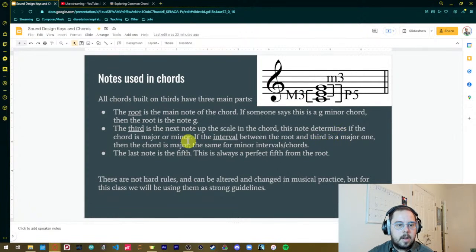The last one is the fifth, the perfect fifth between the root and this note. For a major or minor chord, this will always be the same. It's always going to be between C and G, a perfect fifth. And then somewhere in between is that E something. It may be an E, it may be an E flat, maybe something else. But that's generally how we build up chords.